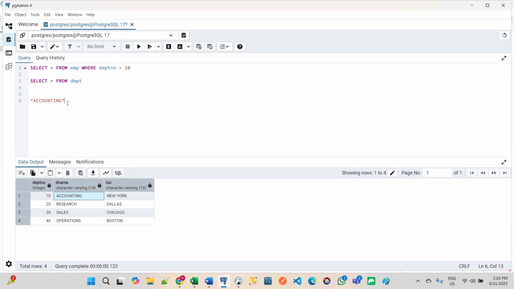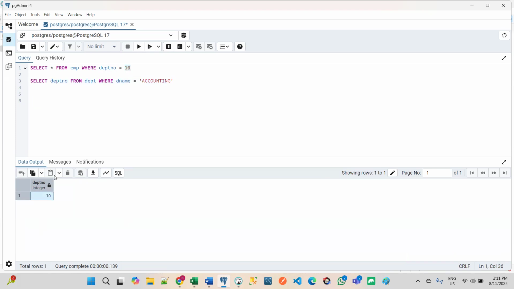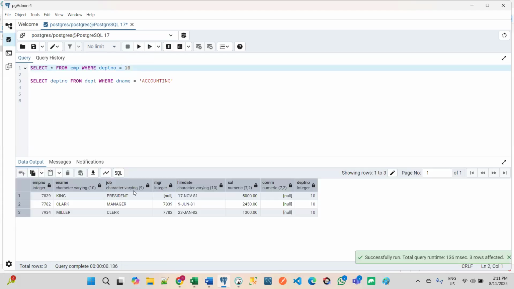Okay. So without a subquery, we can write the query like this. This is the accounting department name. So where D name equal to accounting, and here I am taking the department number, the department number 10. So I will take this department number value and put it here. Then I can get the department number 10, accounting department name, accounting related records.